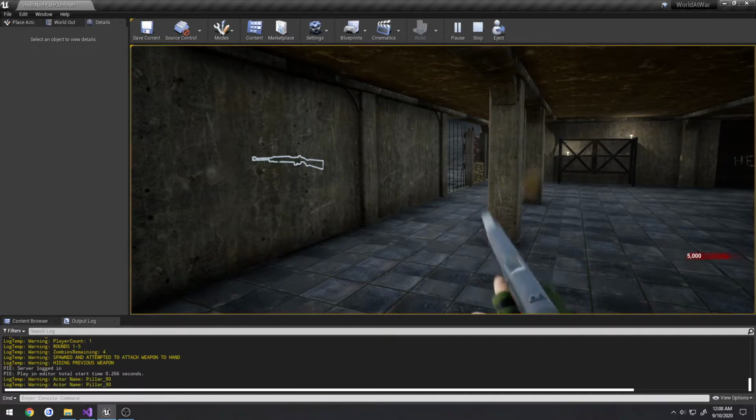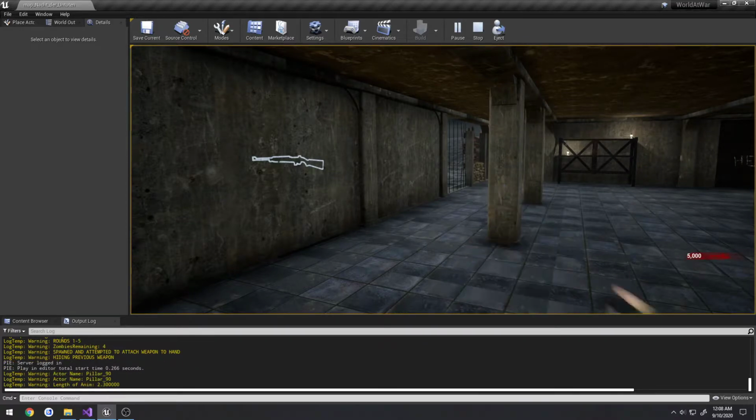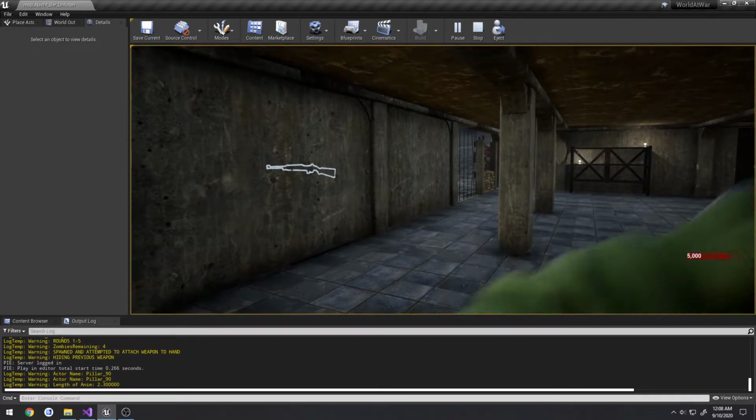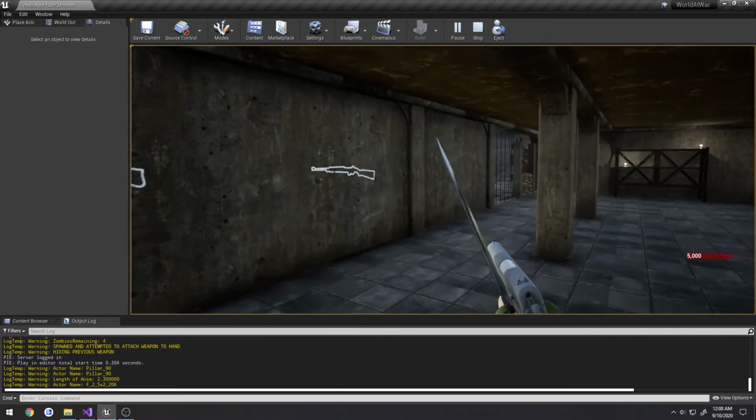So for example, I reload and I hit knife. As you can see, the sound still plays. I think I'm recording my desktop sound. And same thing if I knife and then shoot. As you can see, it breaks it.